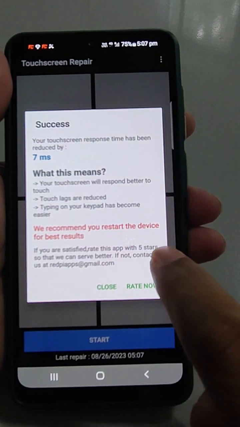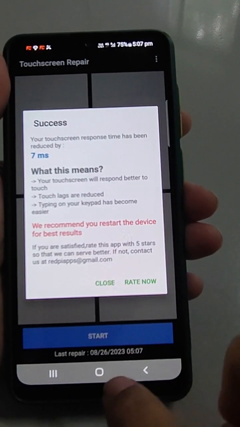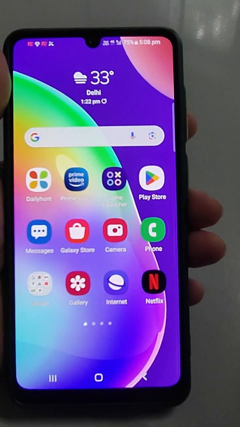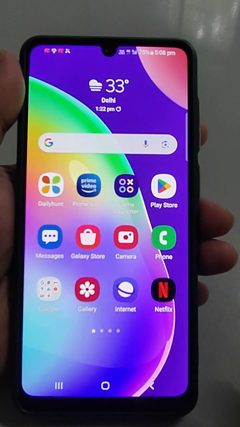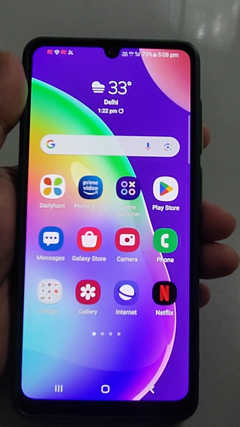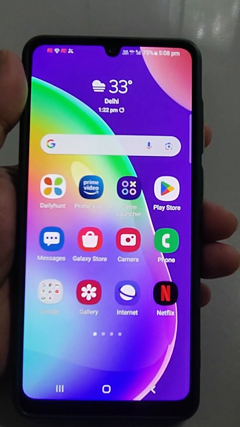So now we have to restart the device, and after restarting, the touch will work more effectively. We will not experience the lags. So this is all I wanted to tell you.